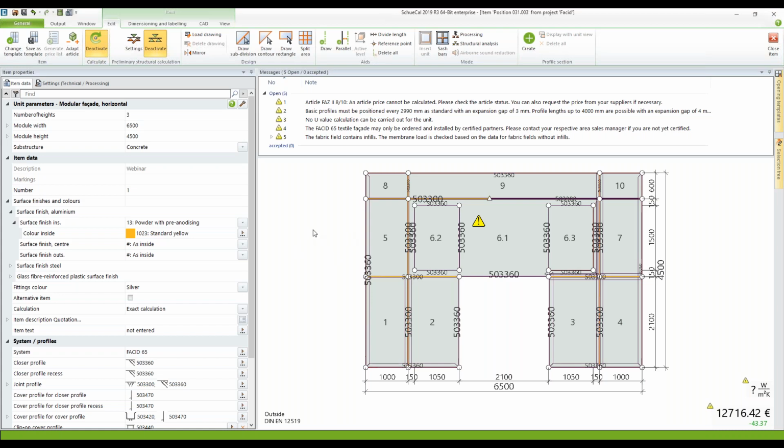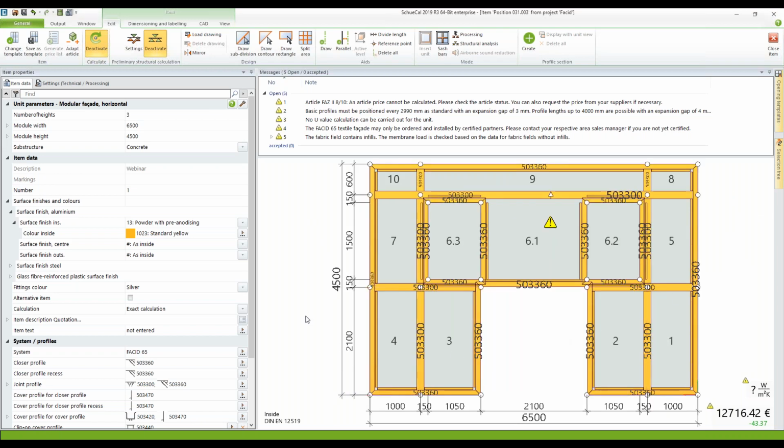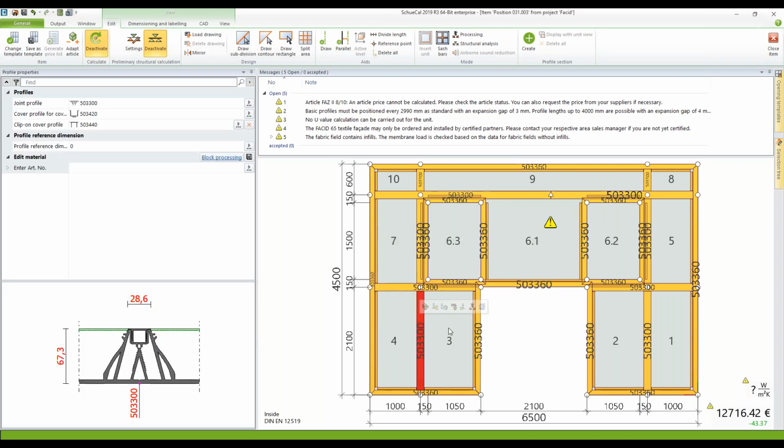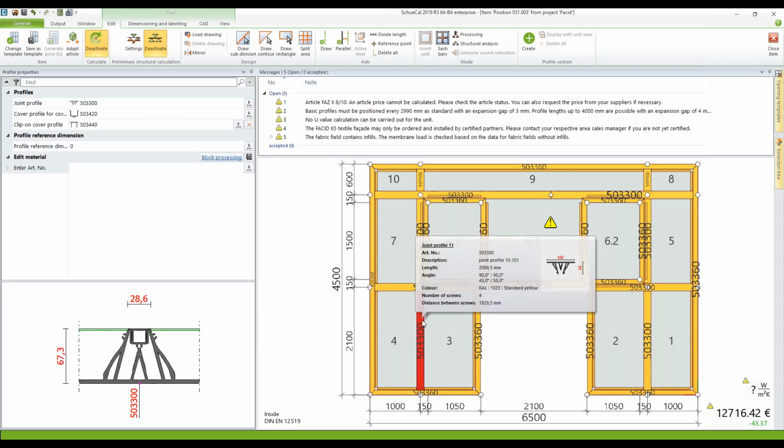I'm talking about the preliminary statical calculation. If we go to the view to the inside again, you can see here, if we hover the mouse over the left profile, the number of screws is 30 here, and the distance 304.3 millimeter. And if we go here to the inner profile, if you click on that, hover the mouse over there, we just get 4 screws.